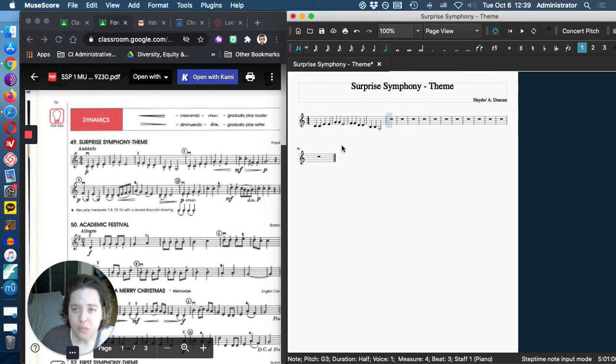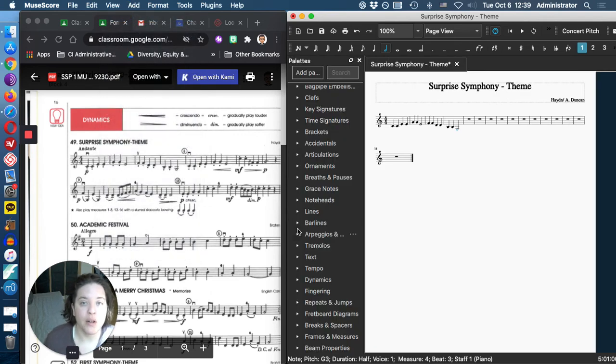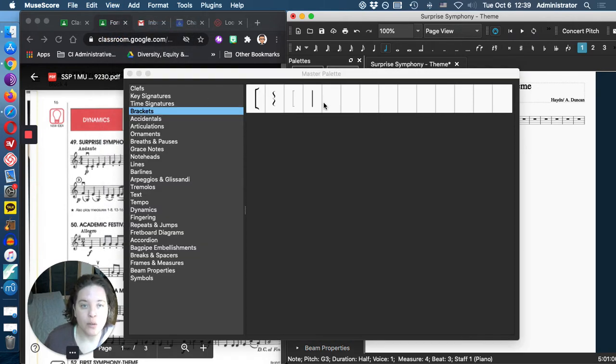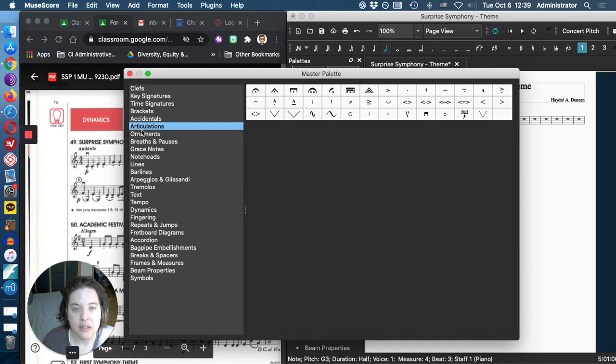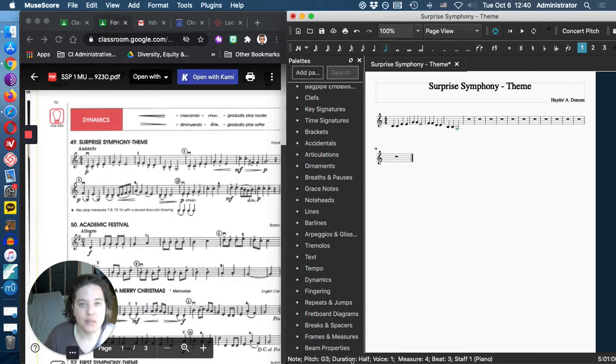Okay? So we see we don't have a palette here. What's going on? First things first, unclick your note entry so you get a regular old mouse again. Then go to View and click Palettes. Boom! There you see they appear on the far left side. If you like, you could do a master palette where it's all the palettes, all the choices in a separate window. It's exactly the same as the palettes that live on the left side of your screen, but in a window, if you like that.